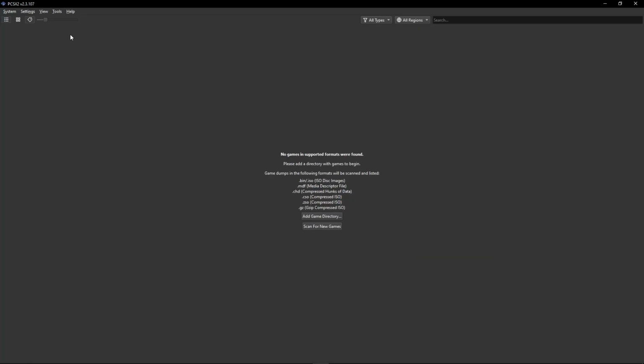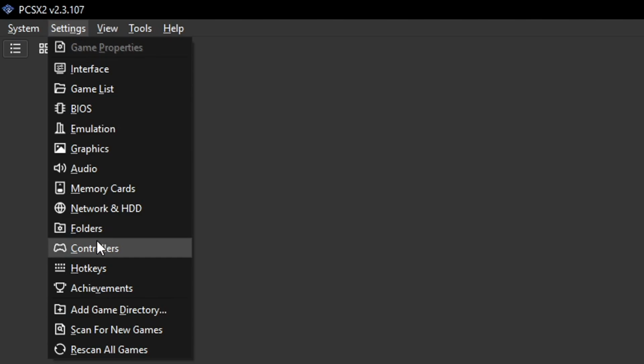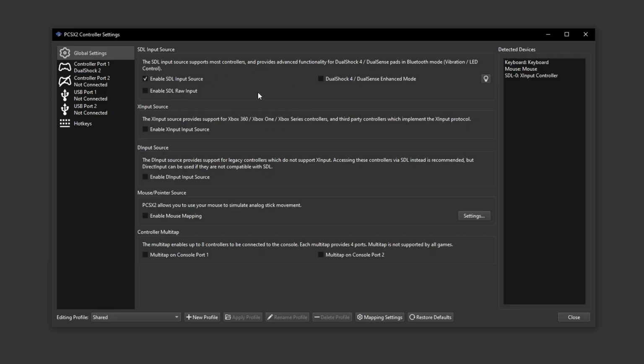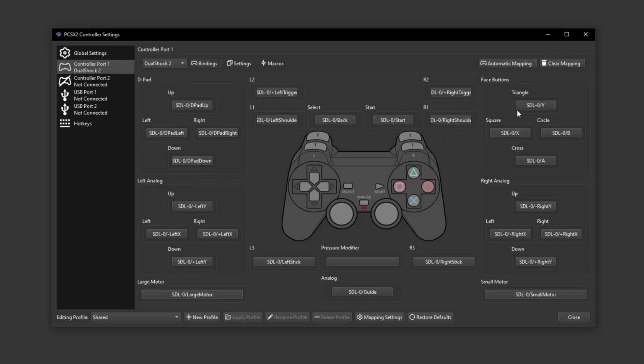For the more detailed controller configuration I talked about, to get there, you're gonna click here where it says settings, and then select the controllers option. This window will show up, and in here, you're gonna click on controller port 1, and on the screen, you can do the automatic mapping configuration again, or change individual inputs as well.